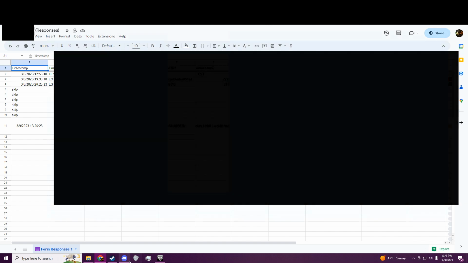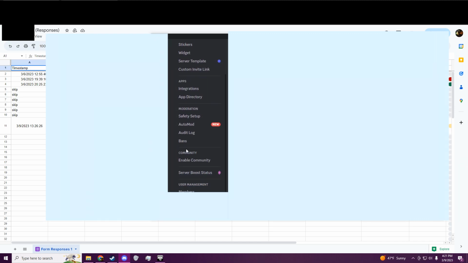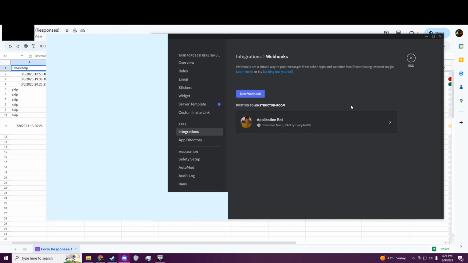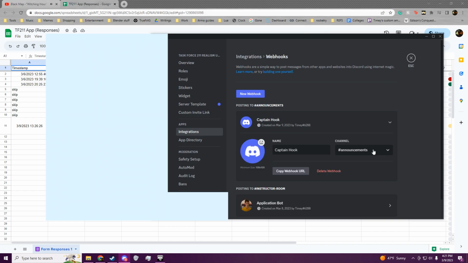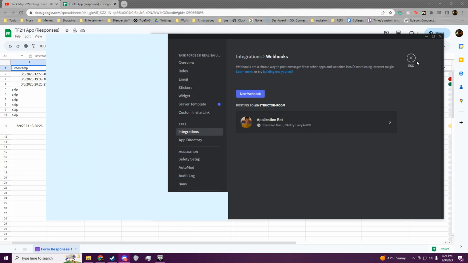It's pretty simple. First we go to Discord. Some of this will be blurred out because I'm doing this on a Discord that is actually in use. And then you scroll down to integrations here. You go to webhooks, and then you'd create a new webhook. You edit it, give it a name, tell what channel it needs to go into, and then copy that URL. I'm going to delete it because I already have mine here.